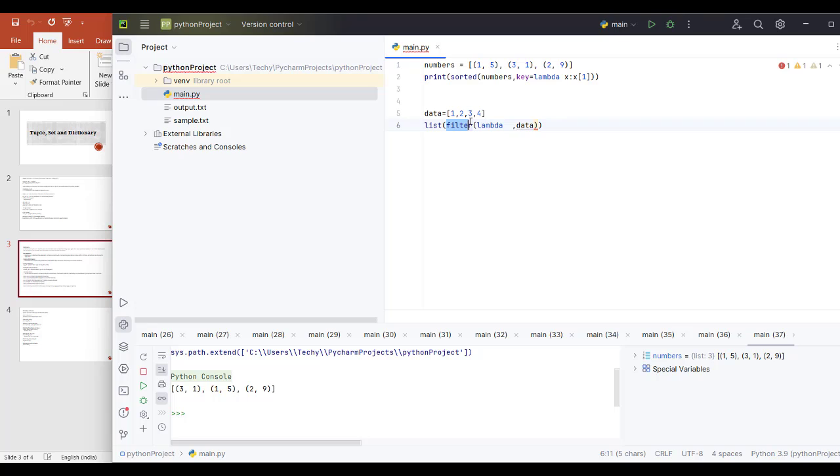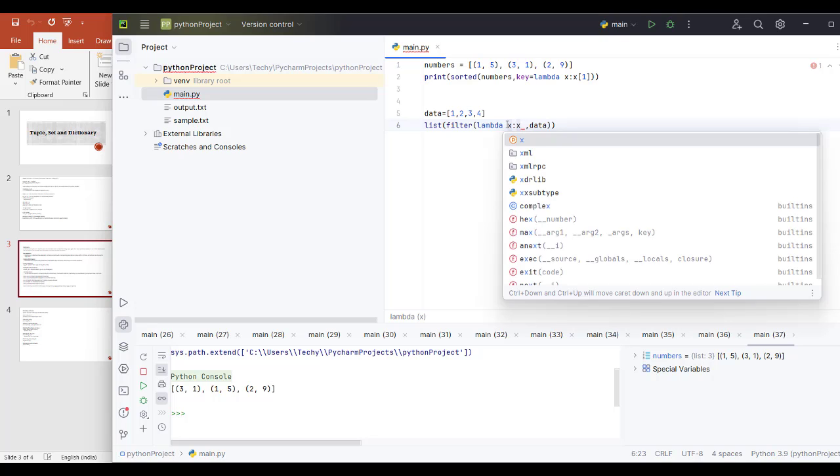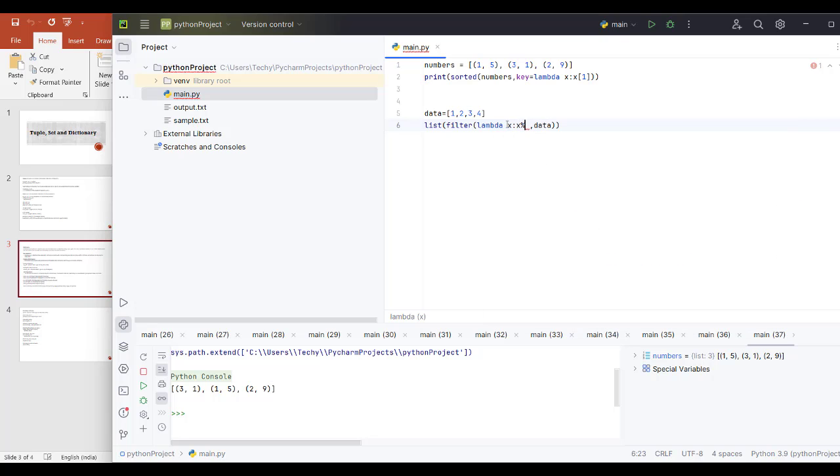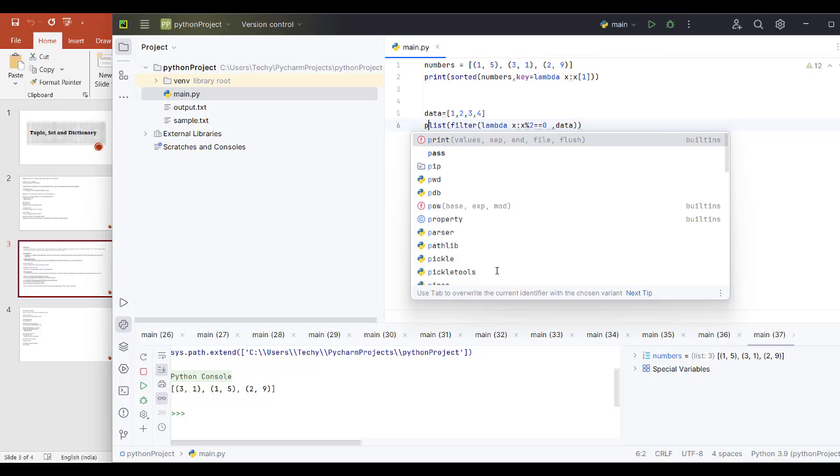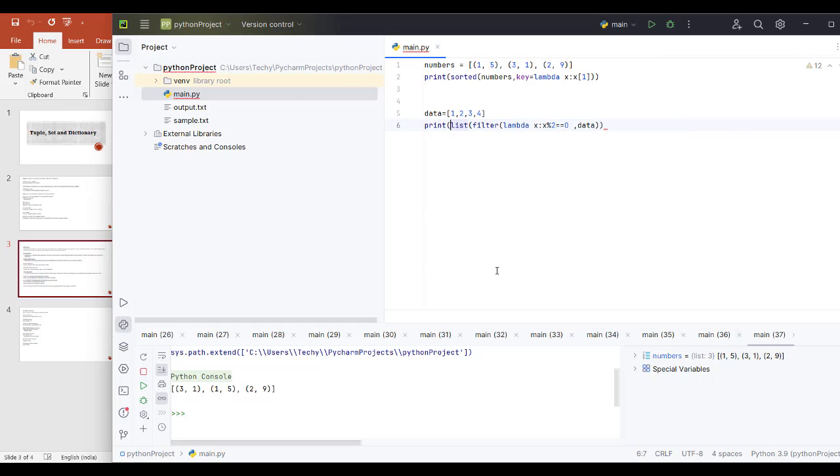So how do I want to filter? I just want to say that x of x percent 2 should be equal to 0. So it should be an even number. If it is an even number, then filter and send it into the list. This is what I'm asking for, and I'll try to print that list also. So print the list.